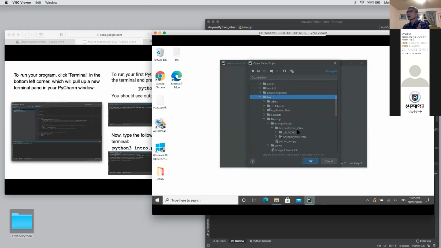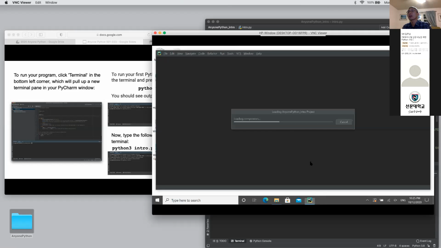And be careful. On Windows, when you unzip, there are actually two folders in a row, so you need the most inner one. So you can select the anyone Python intro, this one. One more time, only Windows users: when you unzip the file, you need to select the innermost folder, anyone Python underscore intro. Then you can select OK.